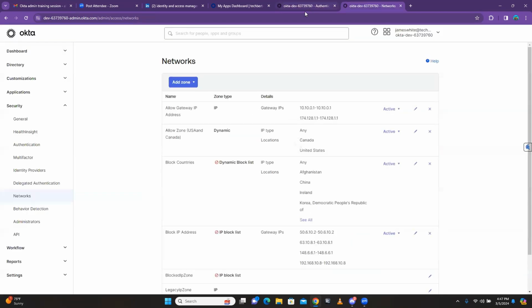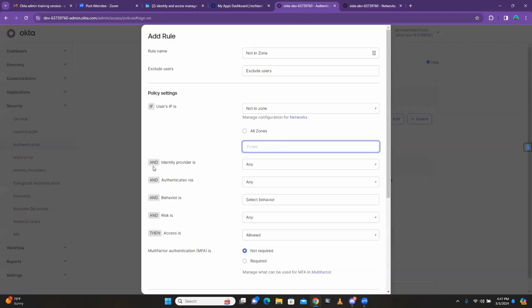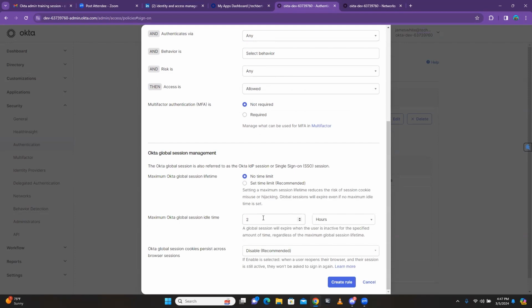Yes. Let me just save this. Now let's come back here. So now, not in the user IP, not in zone. If the user IP address is not in a zone, which zone are we looking for? In the allow zone. If not in the allow zone, so it's going to be this zone.